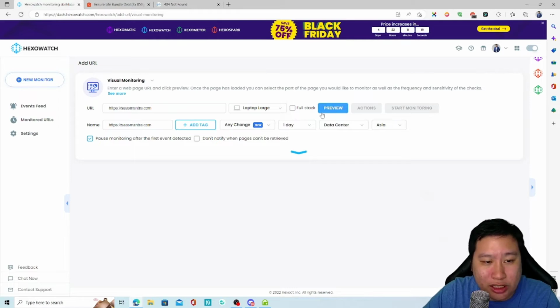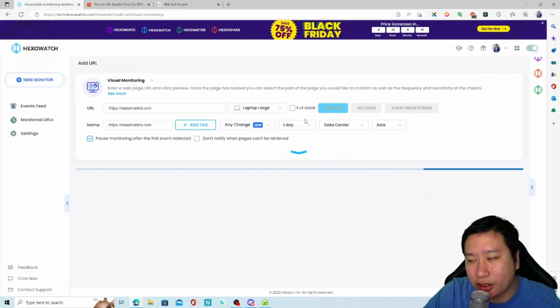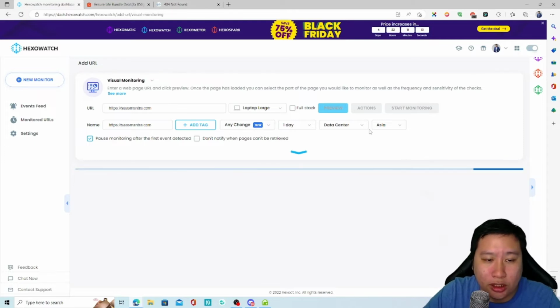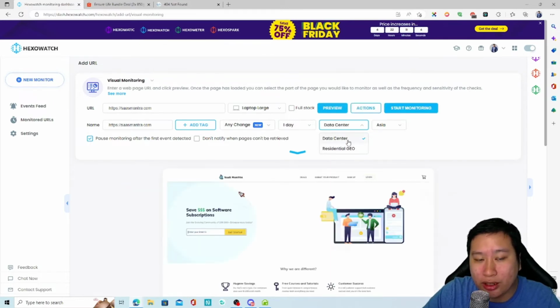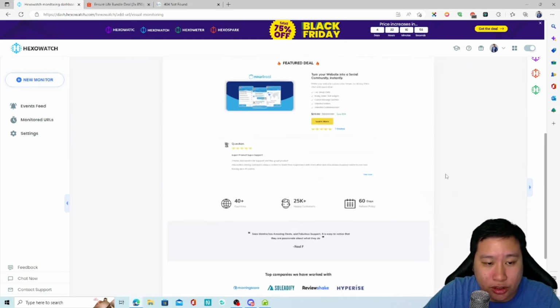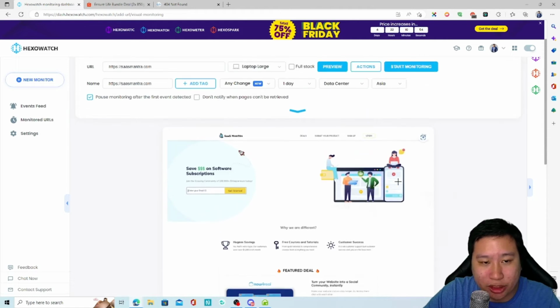So what happens is that I can preview the site. It's going to render the site right now. And you can of course also choose from where: Asia, EU, or US. And are you going to be using their data center, or are you going to be using a residential geolocation? So you can set that up. So it renders the entire page itself.